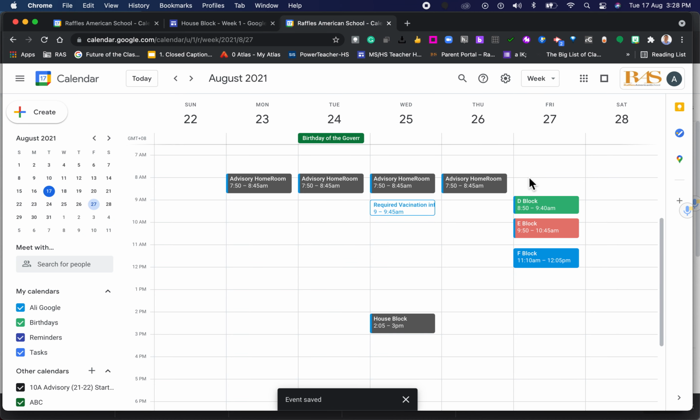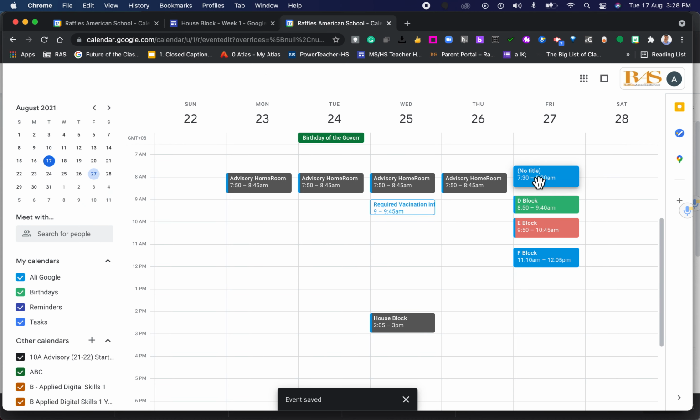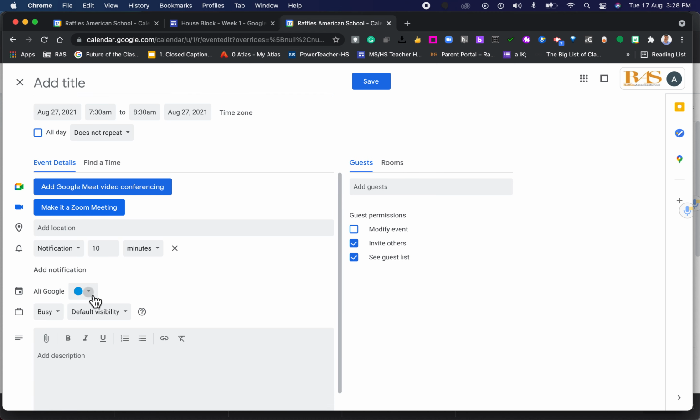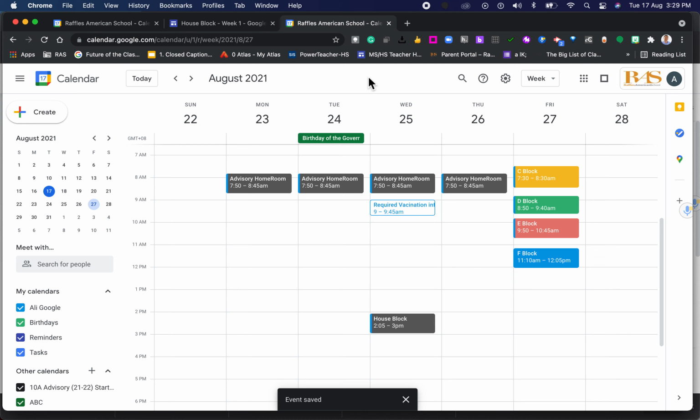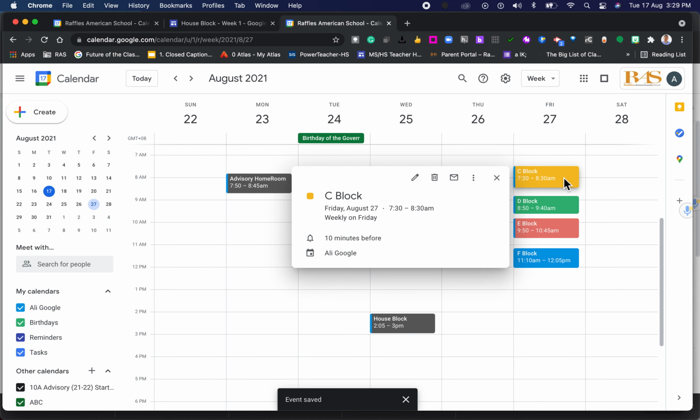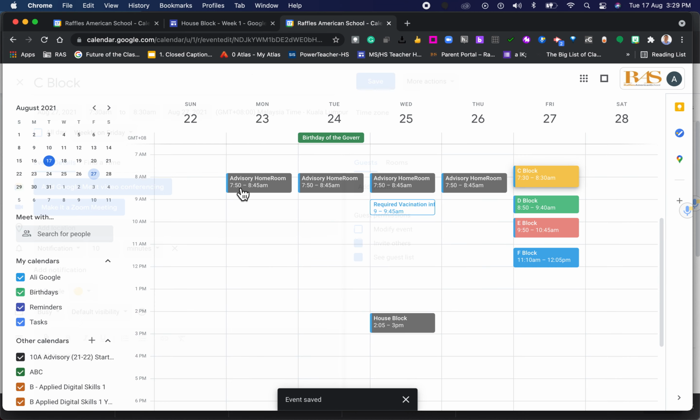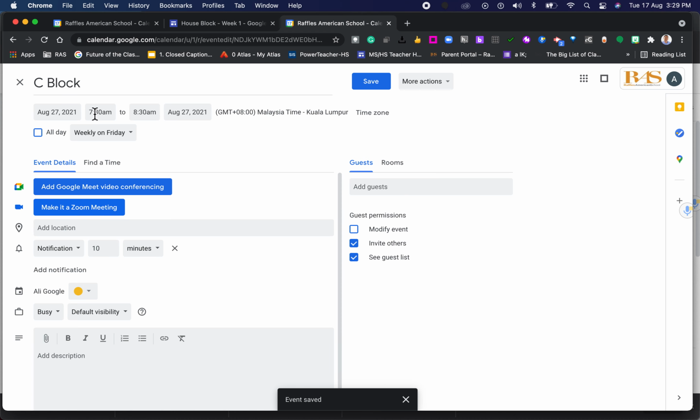Just because I'm already having problems with this, I'm just going to make a new one. Call this yellow. I made a mistake somewhere, so I'll just call it C-block because I know this will bother me. I want to make it a recurring event every week on Friday. That's all I need to do. We're getting faster, right? And I just need to make the time perfect. 7:50 to 8:45.